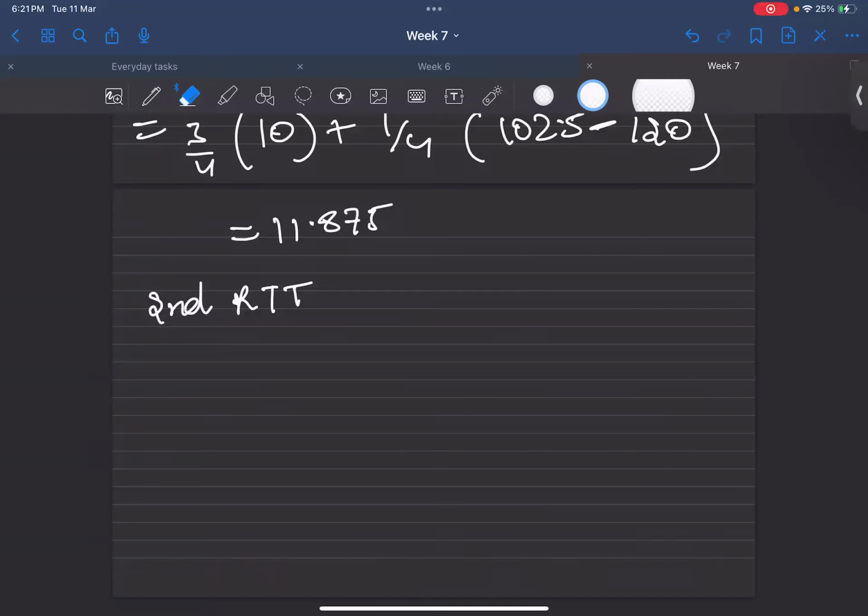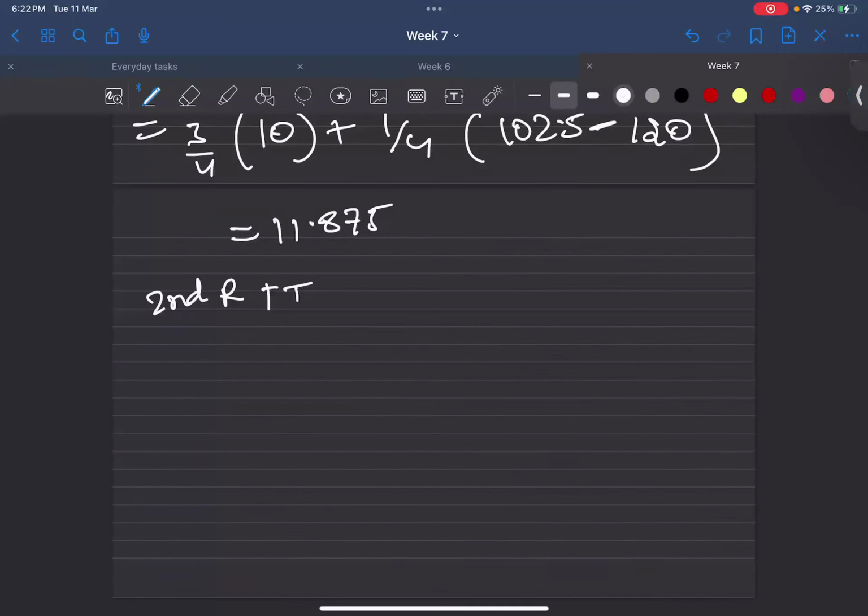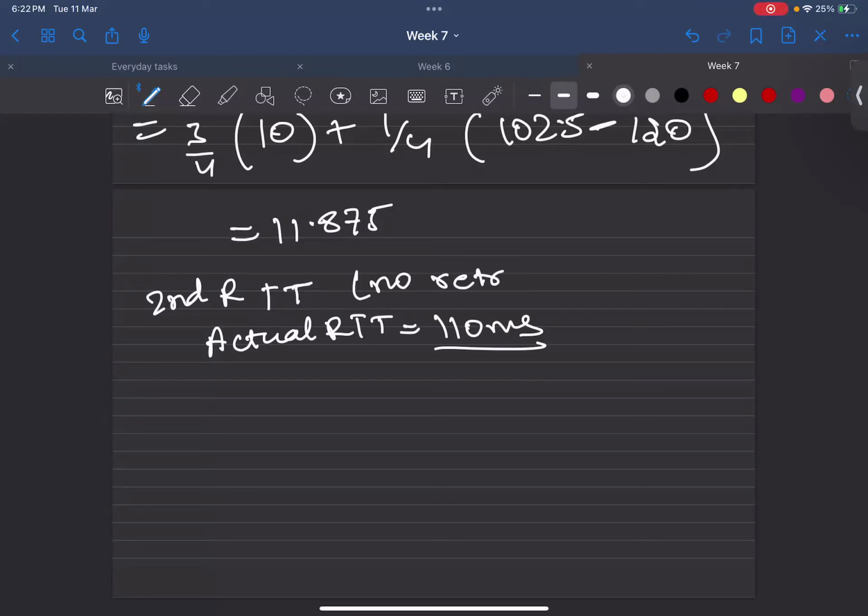Second RTT. Can someone solve the second RTT? Suppose here in the second RTT, the actual RTT measurement is 110 millisecond. We are going very smoothly, without any retransmission. I have to introduce Karn's algorithm as well within this numerical, so that's why I'm going ahead. Can someone tell me what is the new SRTT? Everything is given to you.